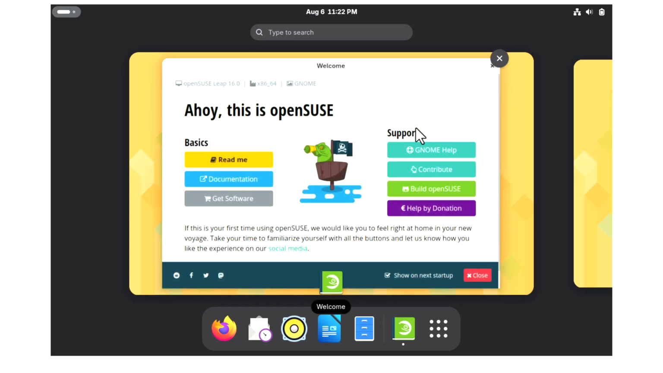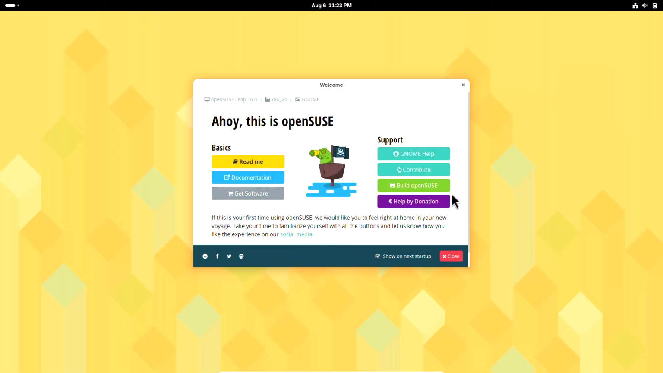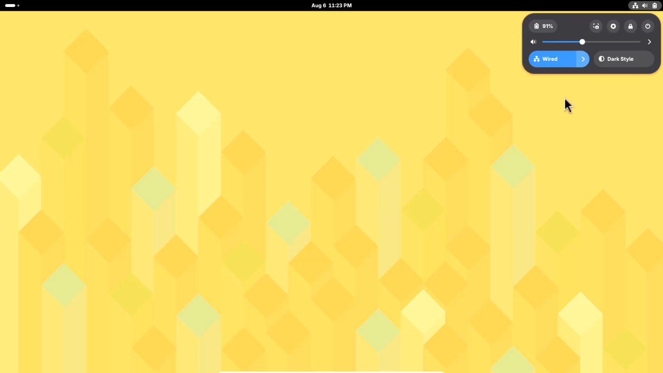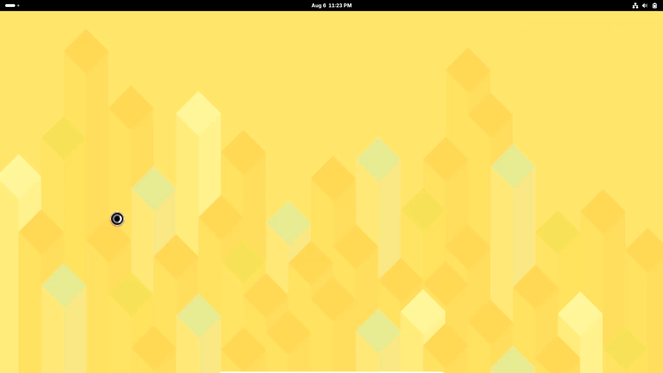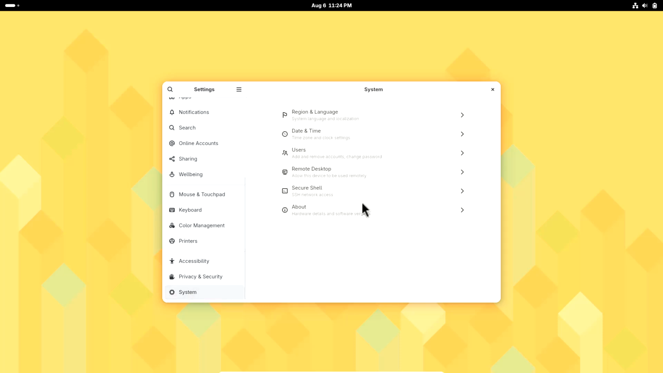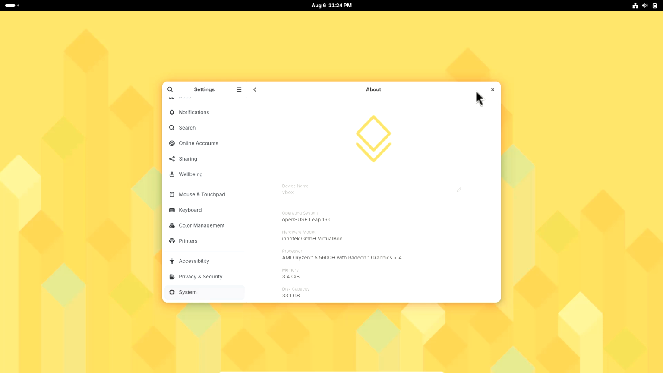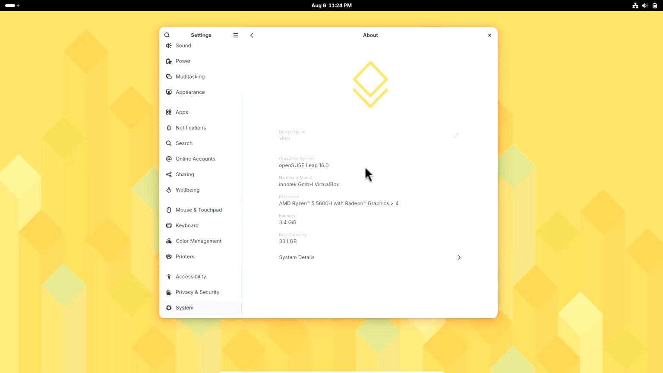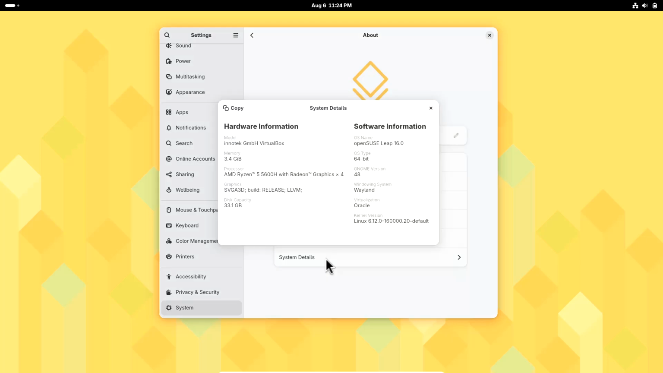Well, this is the default GNOME desktop you can see here, and you can read some documents and other things. Okay, just close it, and you can see this is the GNOME desktop. All the settings you can see here. You can go to the system and about section. So some details you can see from here. This is openSUSE Leap 16, right? All things you can see. This is Wayland. This is a Wayland only interface. GNOME 48 it is using.